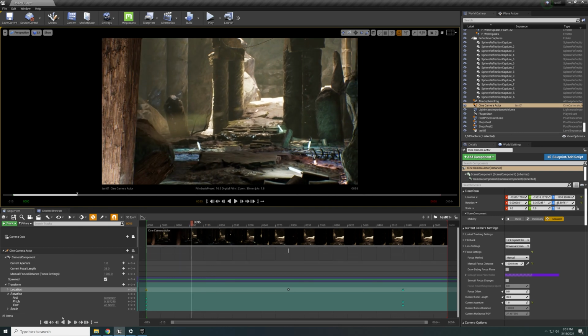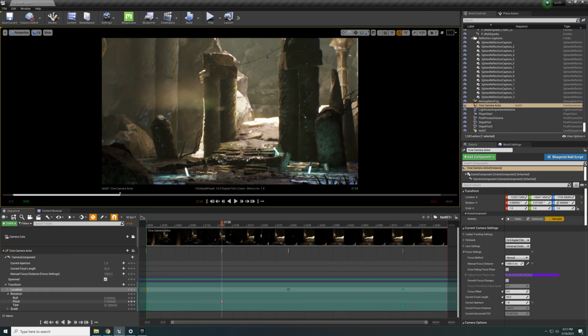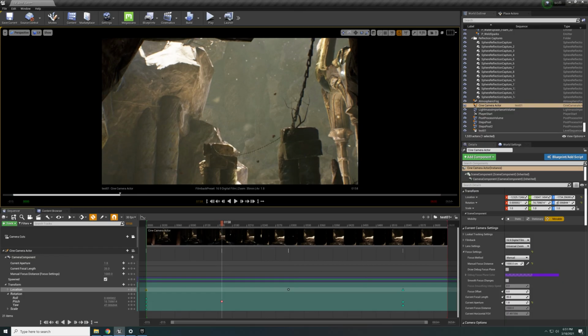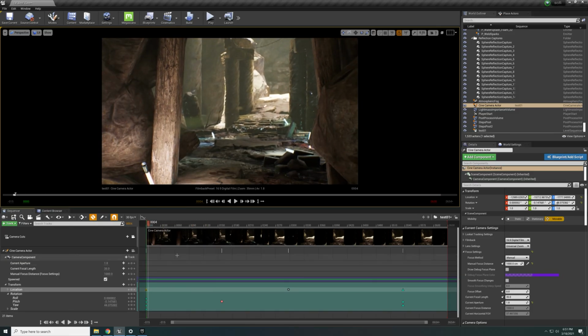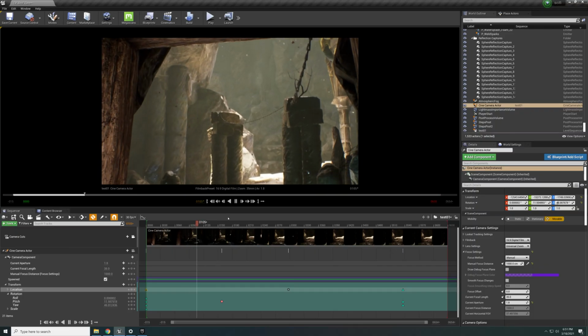So let's add some little pitch and yaw around here. I'm going to move it all the way over here, and let's do a pitch, start looking upwards like that. Let's see how that looks. As you can see, we pitch our camera up.